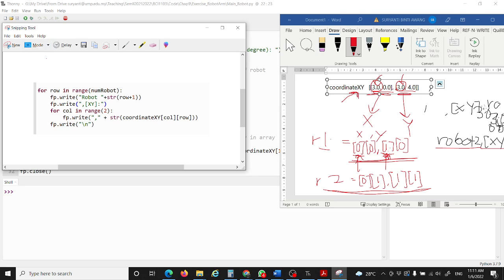Okay, let's say row is 0. And then this is our coordinate xy. For x, we have, let's say, 3 and 4. And then for y, we have 0 and 5, for example.